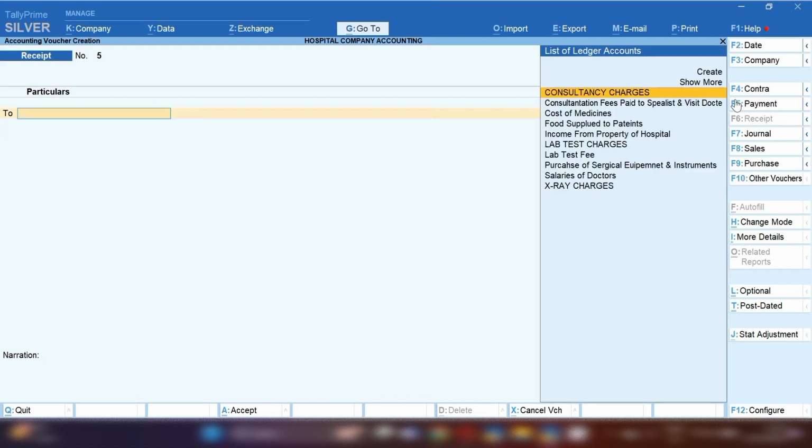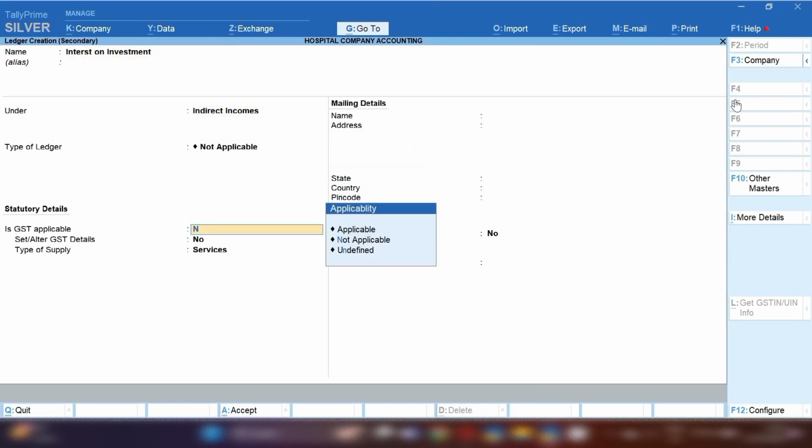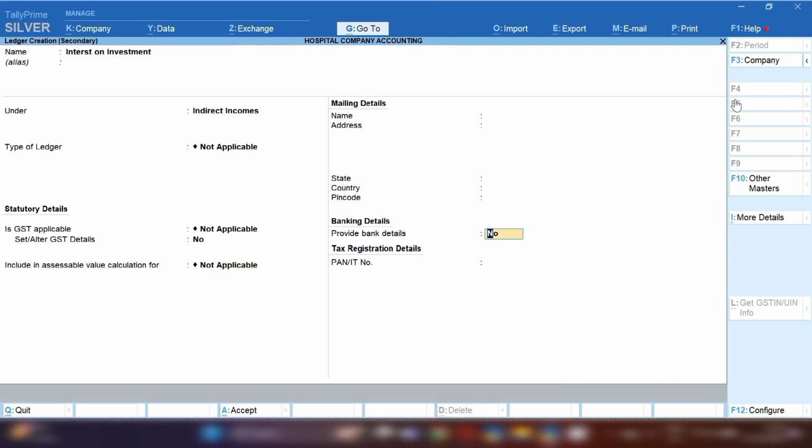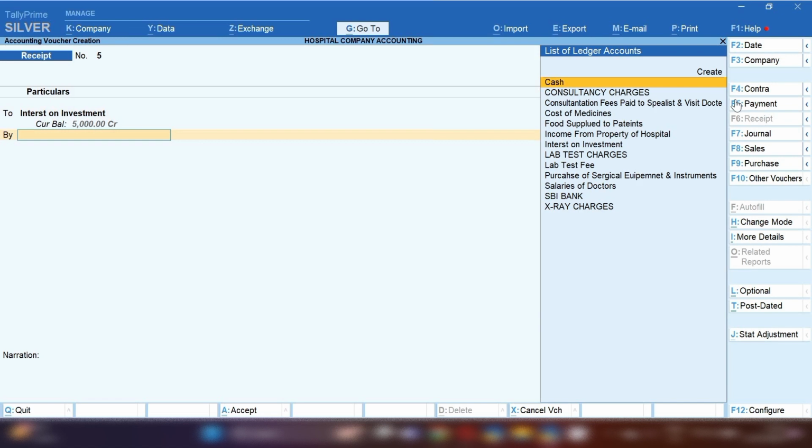In narration you can mention by which property hospital has received income. By pressing Control C, you can create interest on investment. If hospital invests anything, so they receive interest, so this is also going to be indirectly income for hospital. So interest on investment, let's suppose they have received interest on investment 5,000, so 5,000 will be credited, and they receive interest in their bank, so bank will be debited.